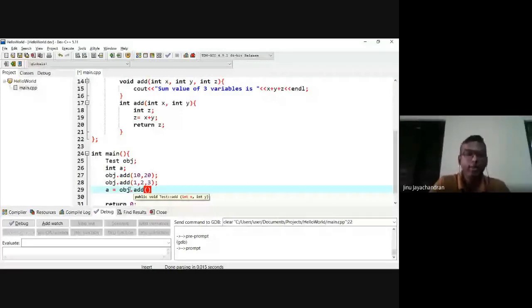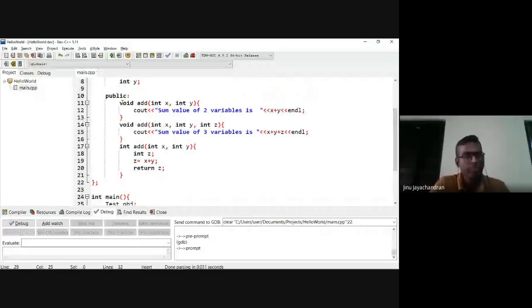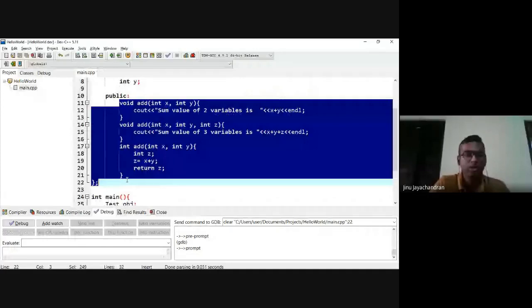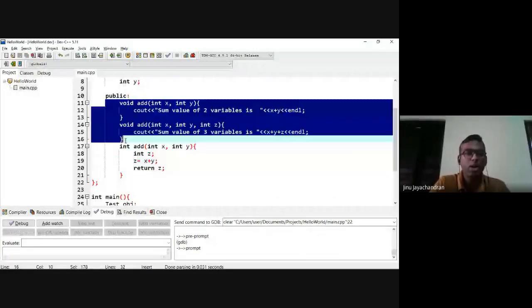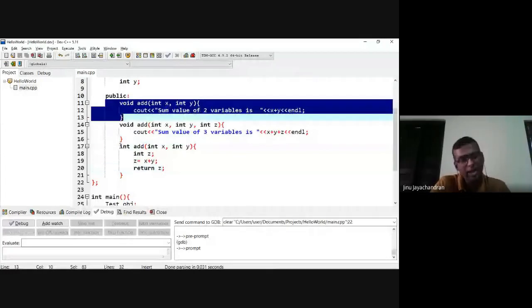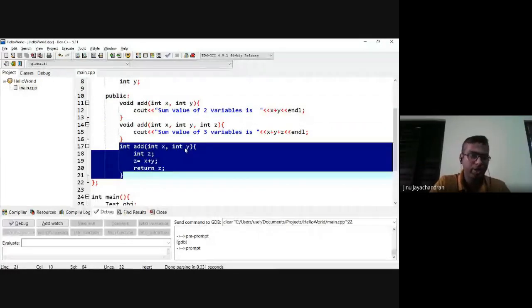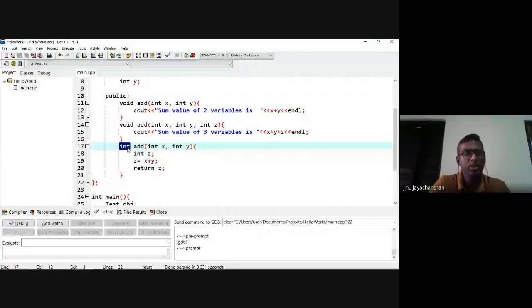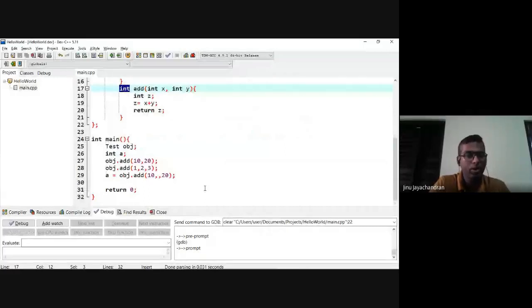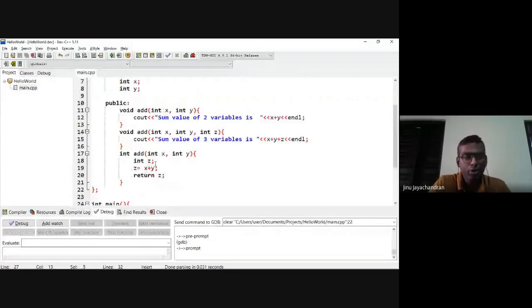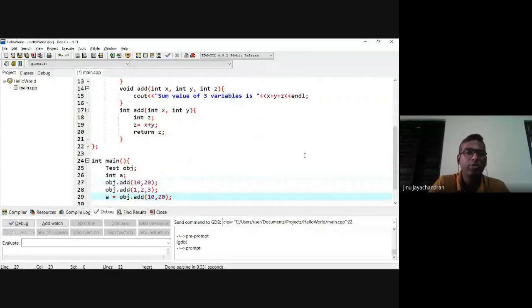You see here, although these three functions have the same name, the first two functions have a different number of arguments. The first and the third function have the same number of input arguments, but with a different return type. So the compiler is intelligent enough to understand that depending on the function called with the number of input arguments, the corresponding function will be called. And even if you have the same number of input arguments, if you are having a return type, then that function will be called. Okay, this is called function overloading.